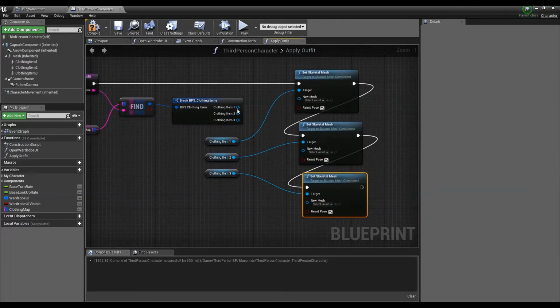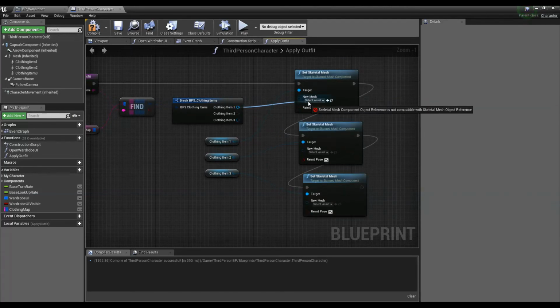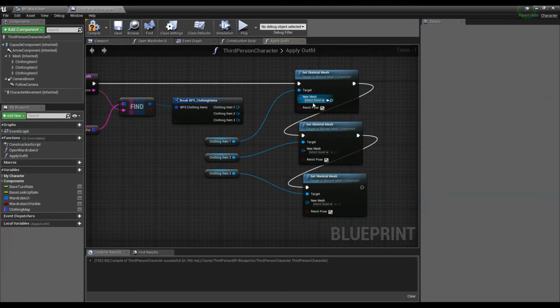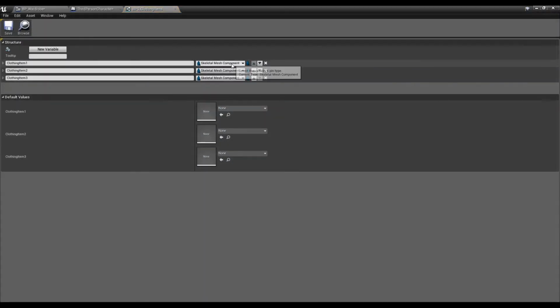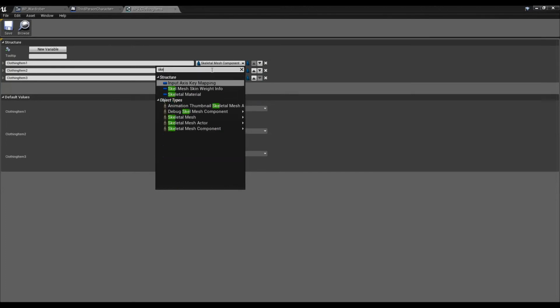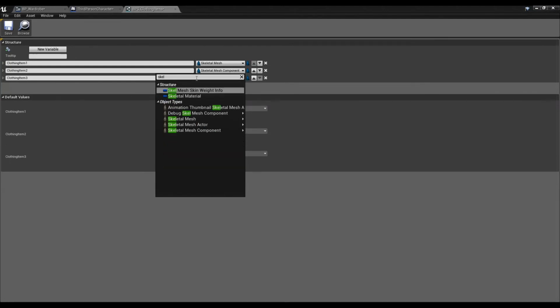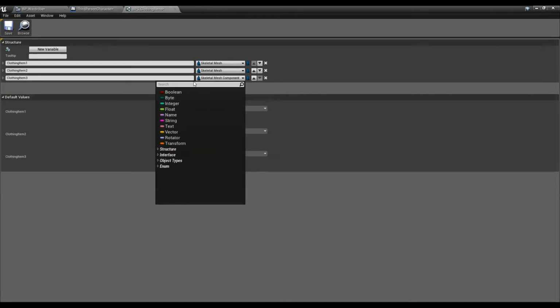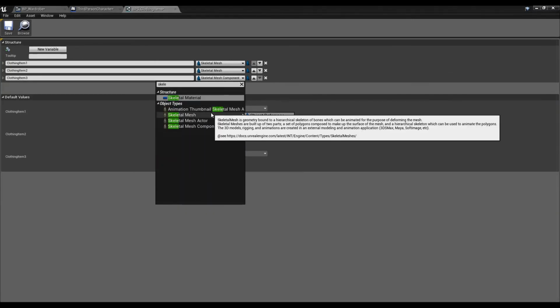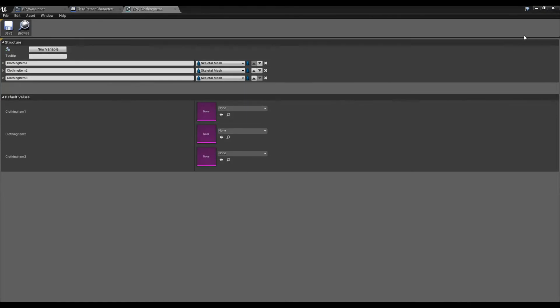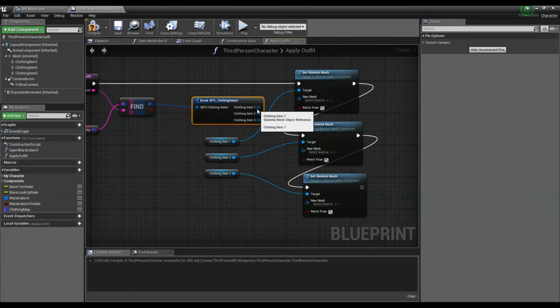Now the new mesh is going to come from this structure. So this node is not compatible with the node of the set skeleton mesh. I guess I need to take a look at the structure again. Let's see, skeletal. Okay, I guess I made a mistake over here. The type should be skeletal mesh object reference, I'm sorry, instead of skeletal mesh component object reference. Let's just save it and then let's try again. Okay, this time it's working.